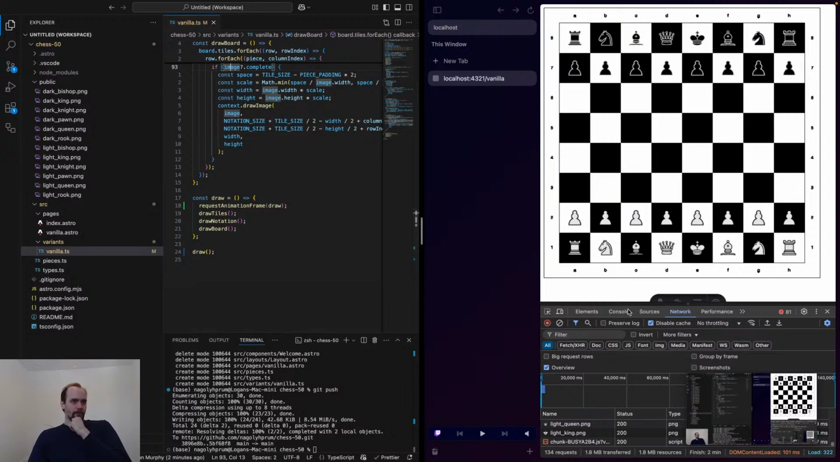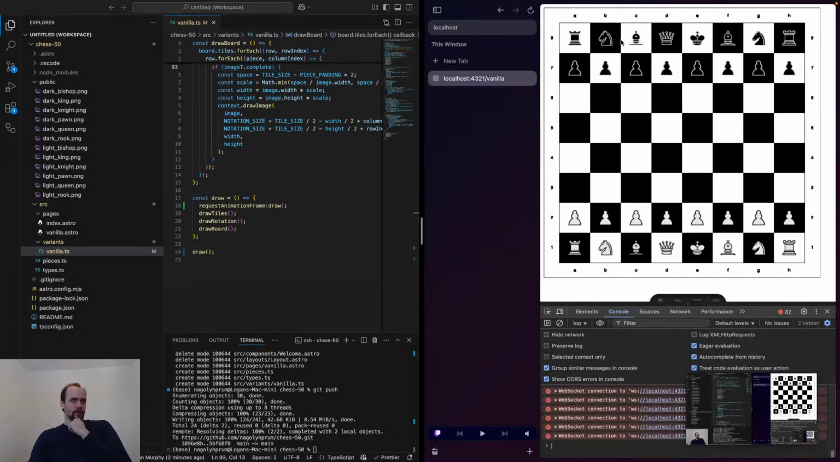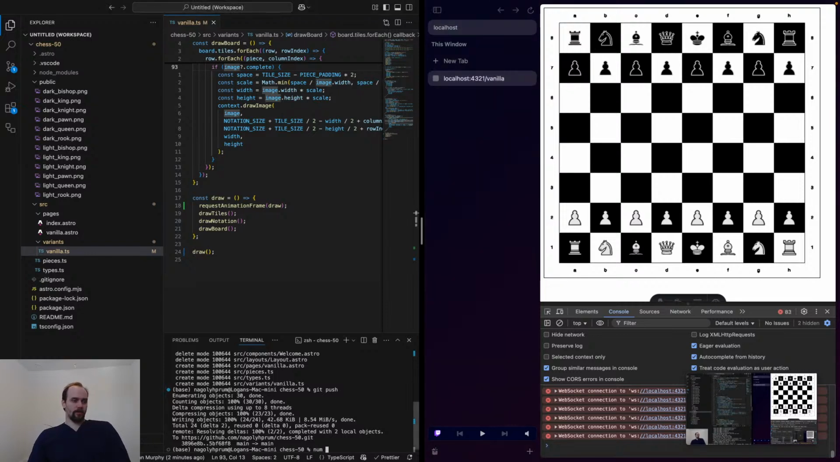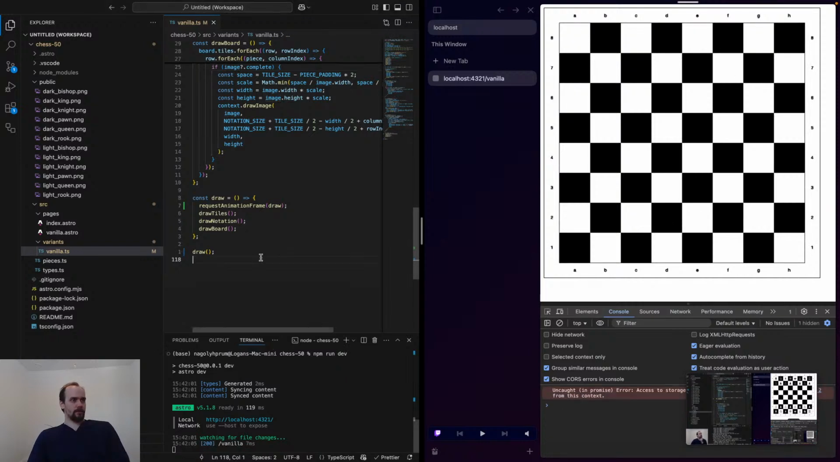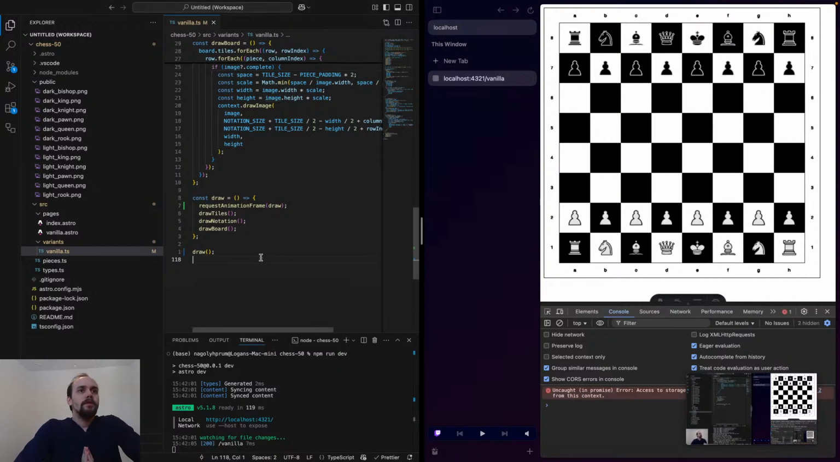Alright. Go to the console. Do an npm run dev. Alright. Excellent, excellent. It's a little blurry. Things are just a little bit blurry, but we can fix that.